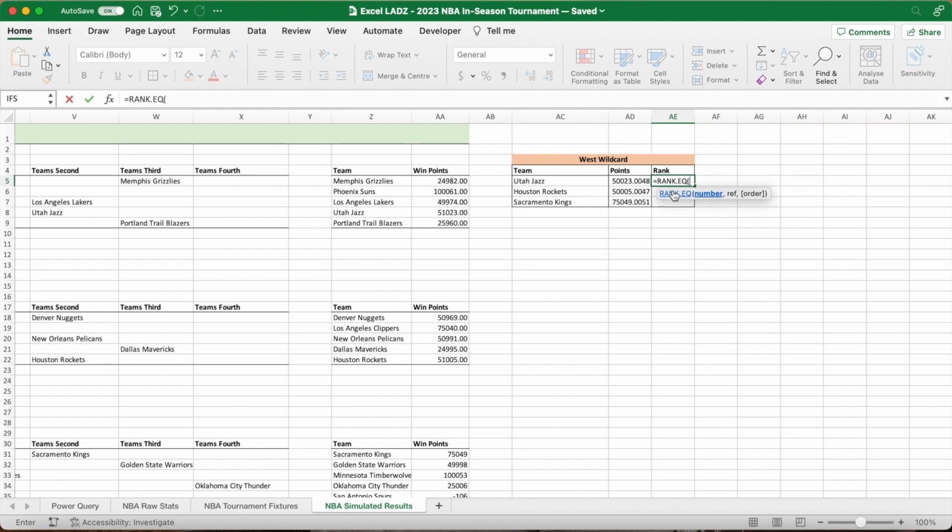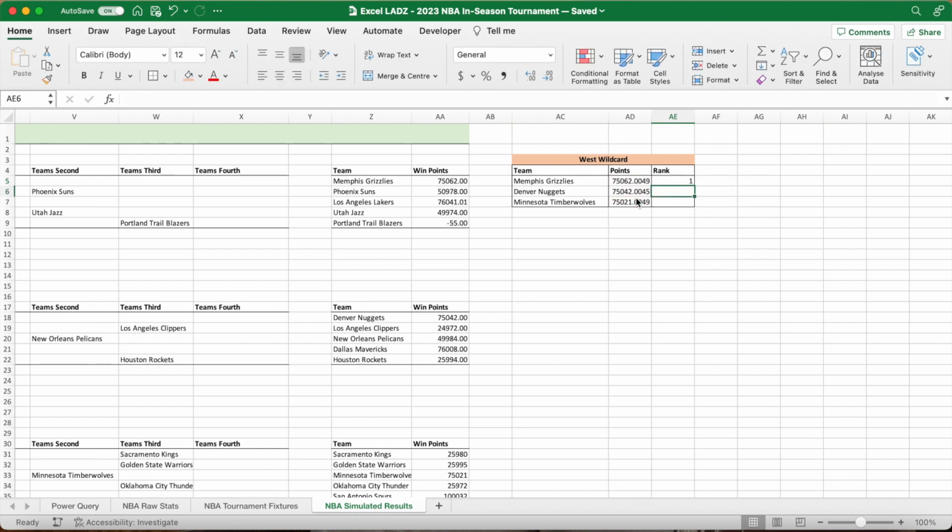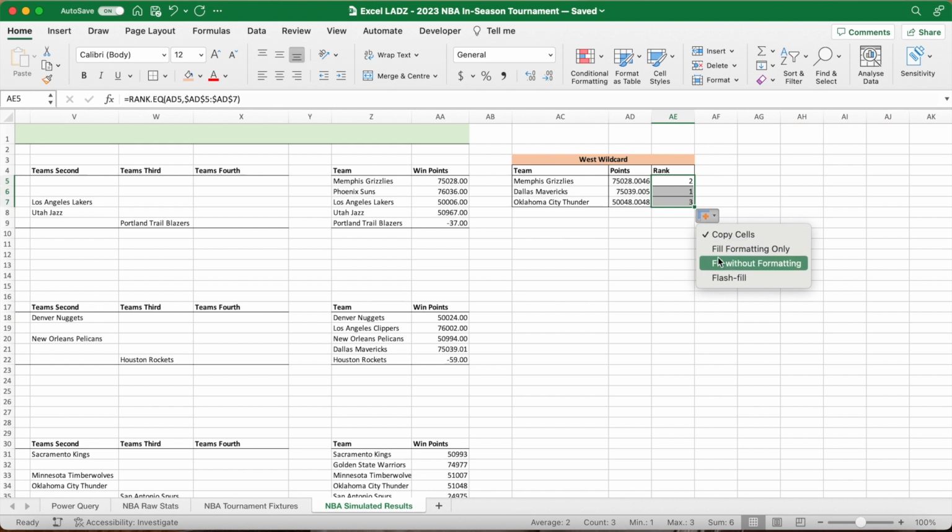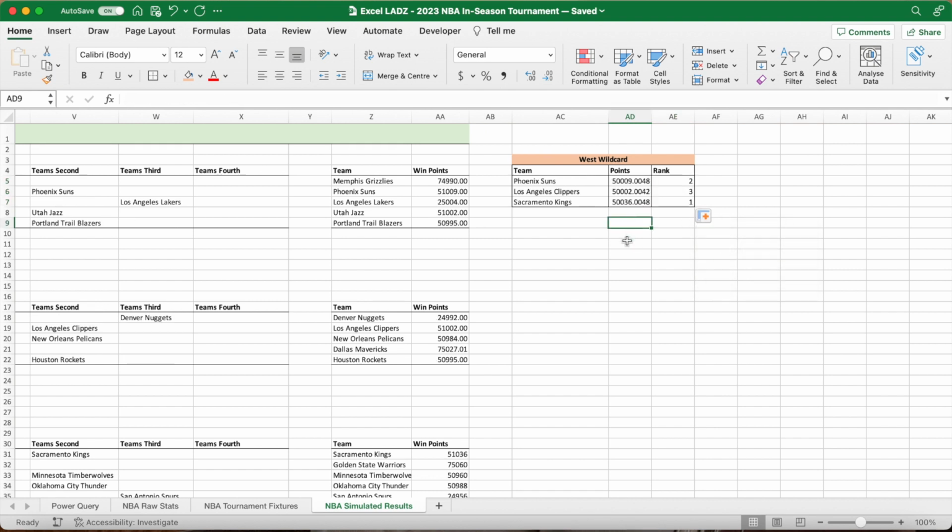So equals RANK.EQ, open bracket, the number will be AD5, comma, and the reference cells will be AD5 to AD7, absolute reference that, close the brackets, press enter, and drag this formula down to cell AE7, where once you fill without formatting, you'll be able to rank the teams based on their points in the AD column. So the Sacramento Kings have come first in this simulation, meaning that they're able to clinch the wildcard spot in the knockout rounds of the in-season tournament.